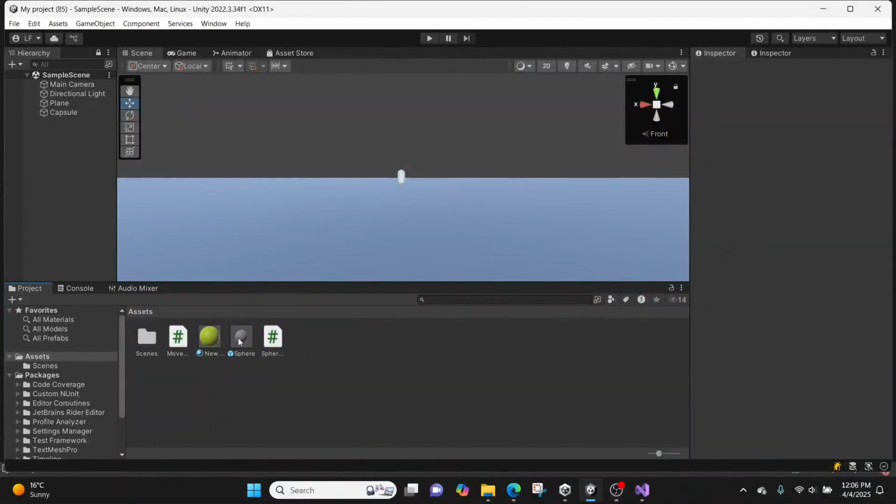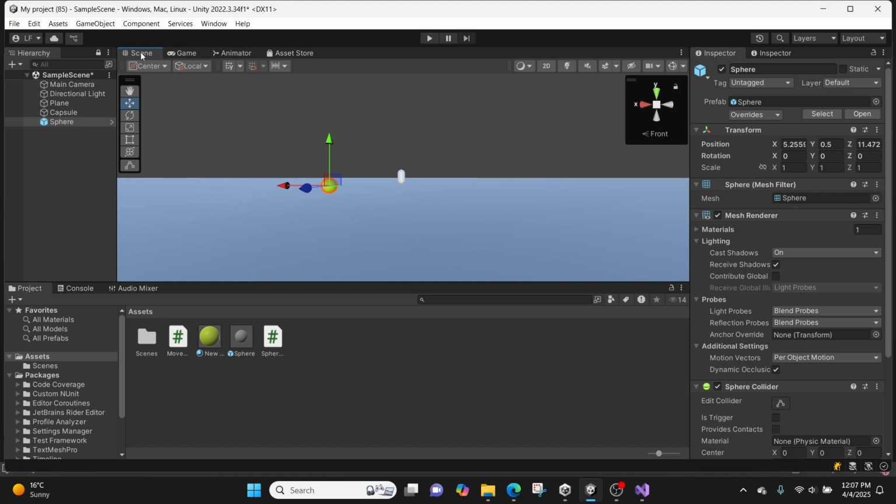So to place it on the scene, we click on the sphere and drag it into the scene. There you go. It's there. Now this has to be clicked. Not the game, it's the scene ticker that has to be ticked. Now I placed this sphere here. I want to place others.